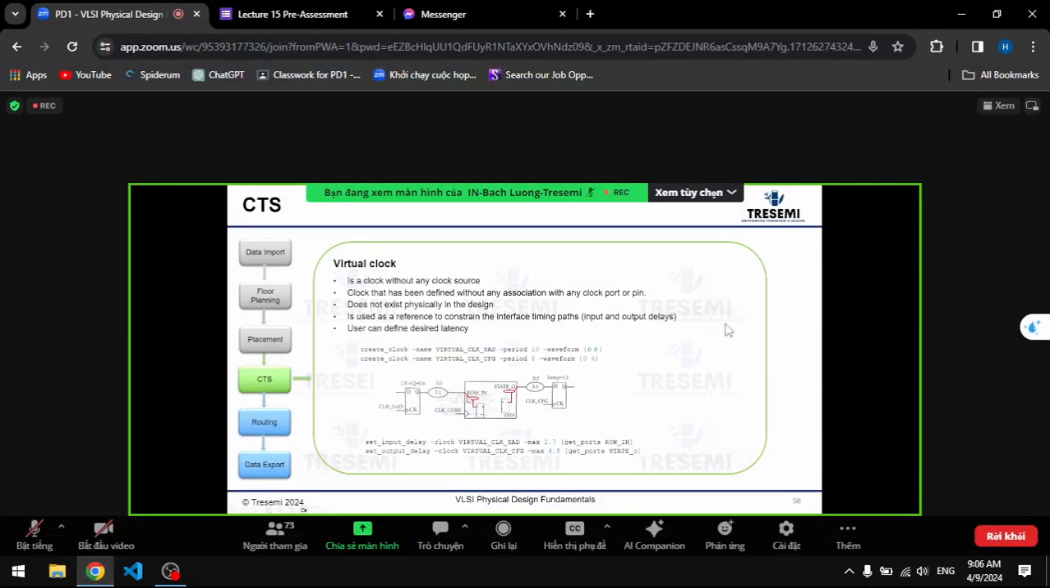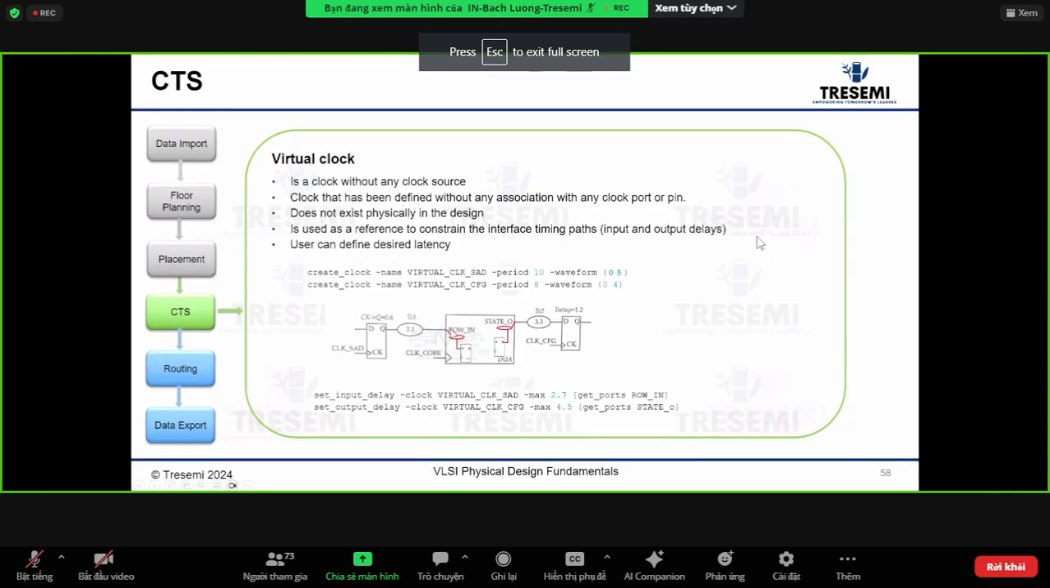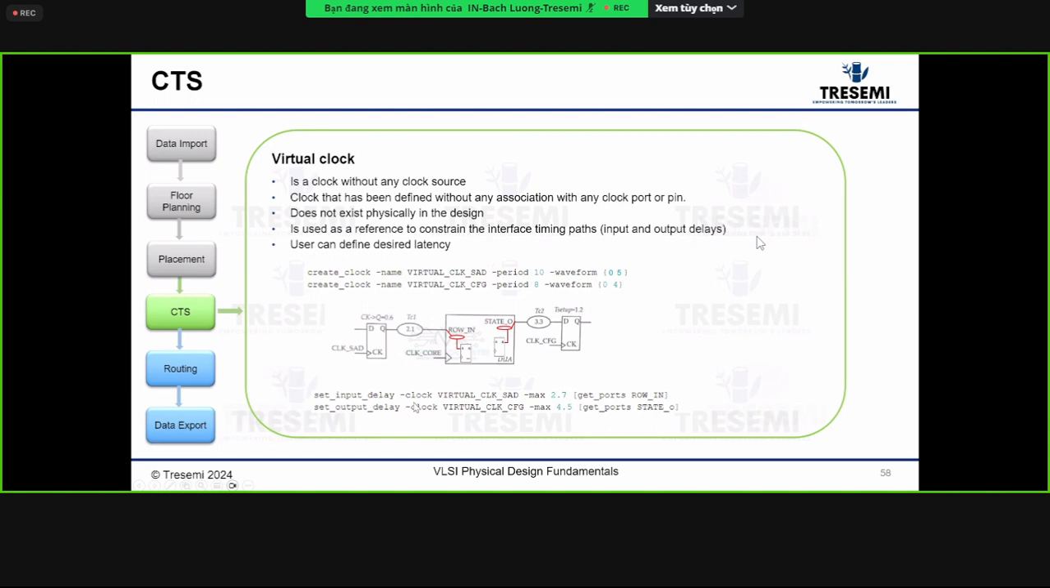With whatever period you need to do here, and then you do a set input delay. For example, this from here is a row in. So you define a virtual clock here, right? You say create clock, which is a virtual clock, and then max delay. Whatever the maximum delay, meaning 2.7, get ports for this particular port to here. So you can put a maximum constraint on it, meaning that it cannot exceed 2.7 delay from your input to this pin, to the D input of the flops. Okay, so that's your input delay using virtual clock.